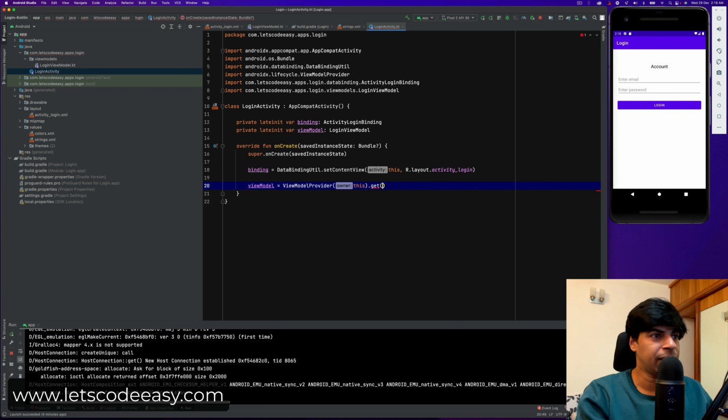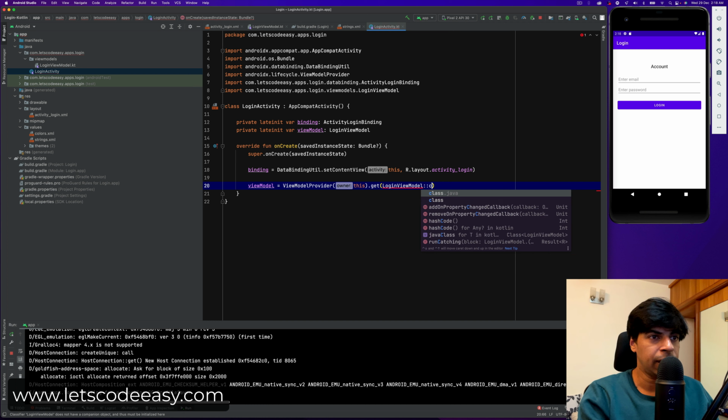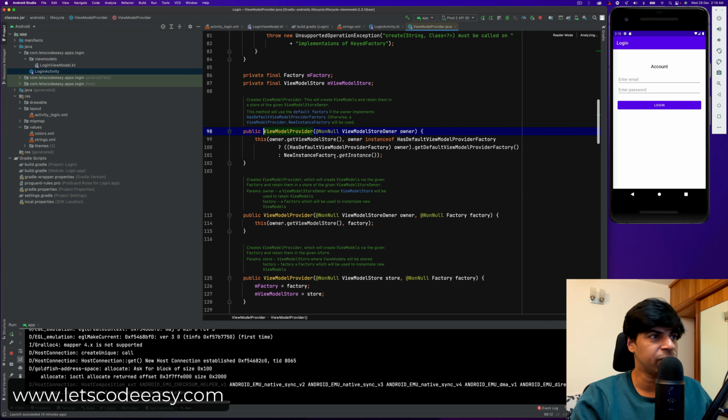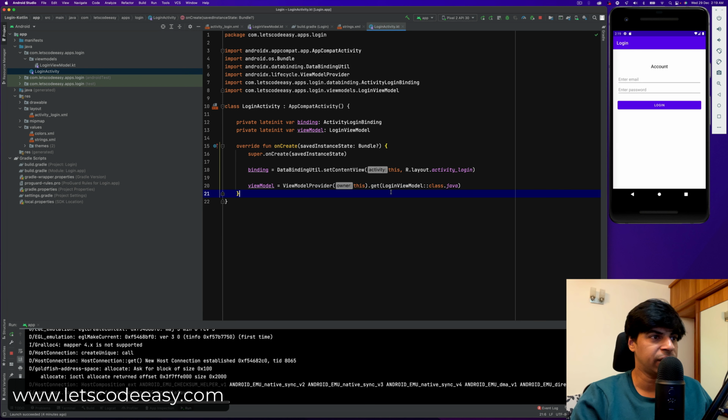Get model class. I'm going to say login view model class, Java. It's more of a factory implementation happening. So that's it. Your view model instance is created by a factory which is maybe sitting within this provider. This factory creates that instance for you, so the view model is also created for us.